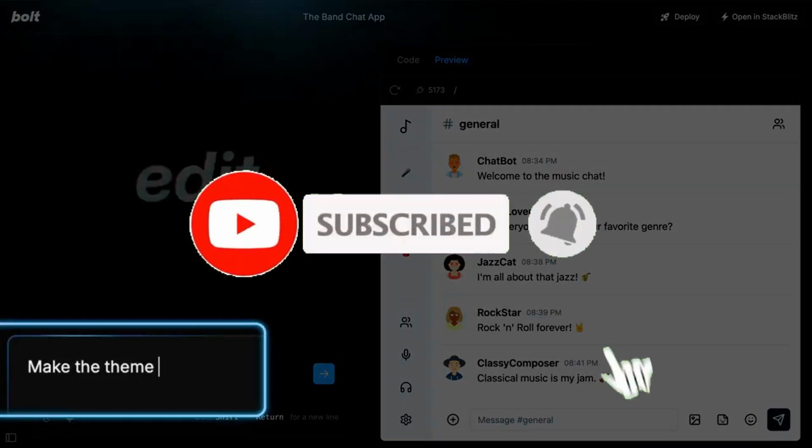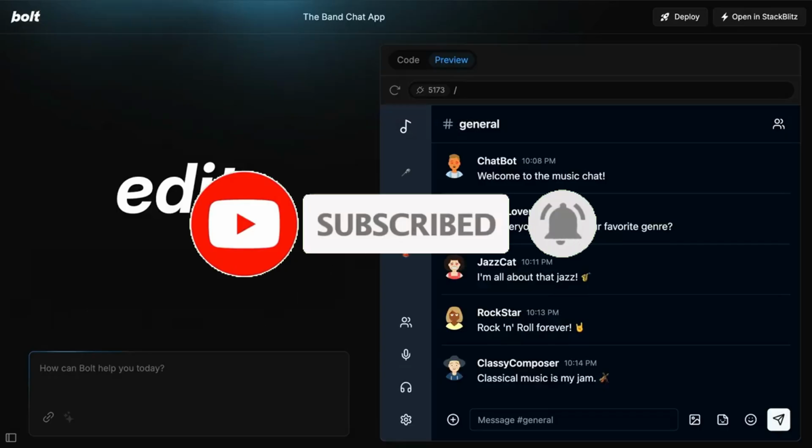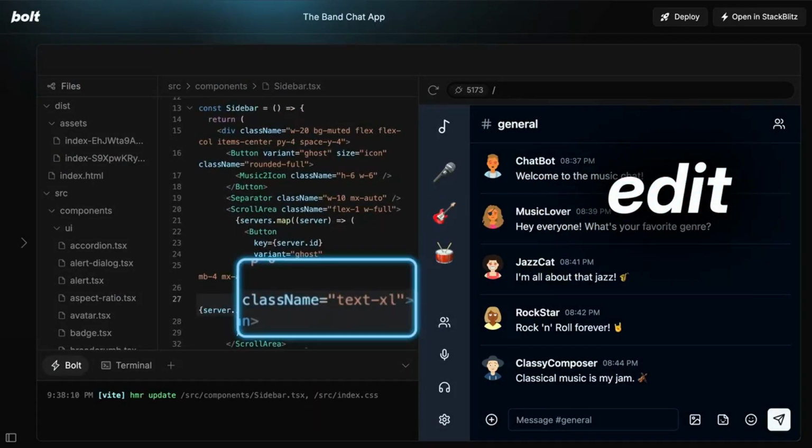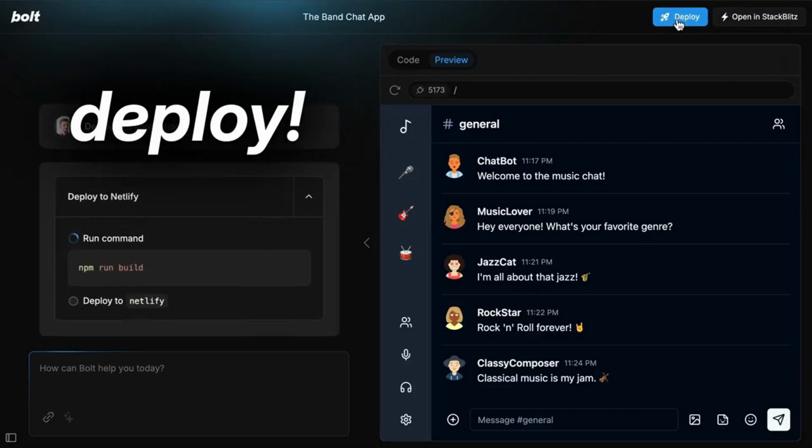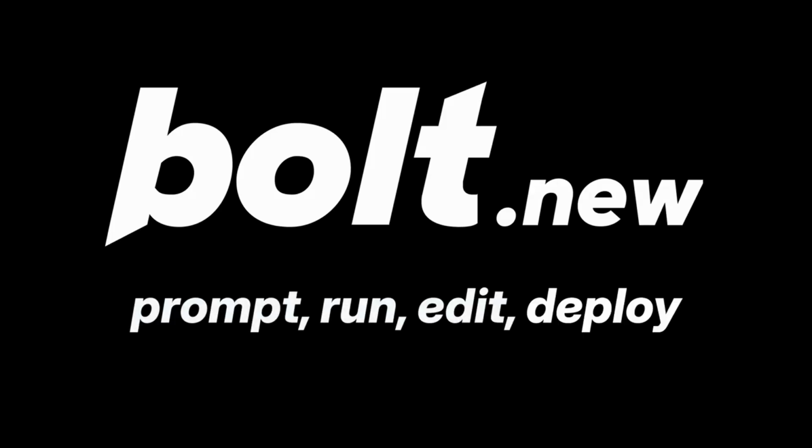Now for the people who do not know what Bolt.New is, it's an AI-powered web development agent that allows you to prompt, run, edit, and deploy full-stack applications. It's a great tool that we've showcased multiple times on this channel, where I was capable of creating various sorts of apps, so I'll leave links to those in the description below.